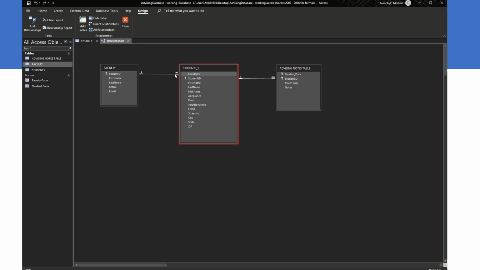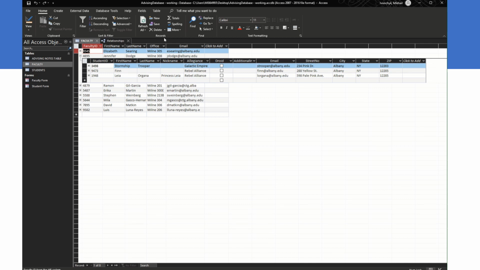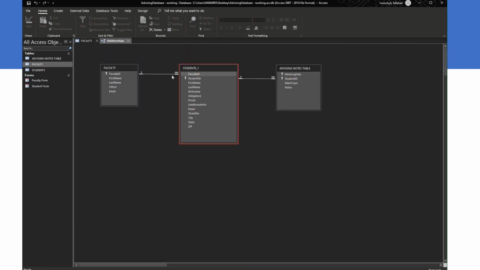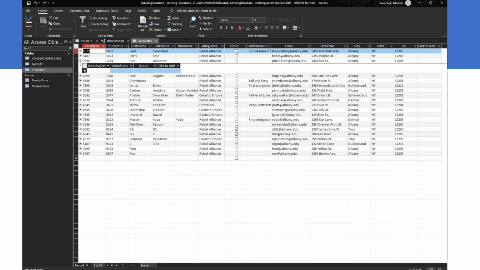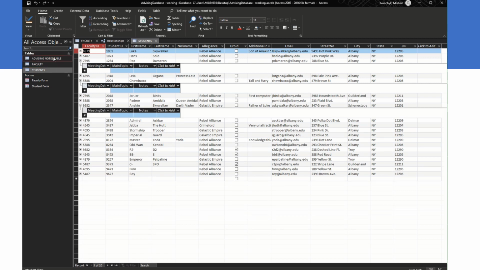So when we click on faculty, it gives us a list of all students along with their information. Here, all the columns give the list of all the students that are connected to this faculty. Same happens with students and advising notes. So let's take a look at students, and it gives us a list of all notes in the advising notes table. Obviously, there are no notes. We didn't enter any notes. We just created a table, if you remember, and this is it.